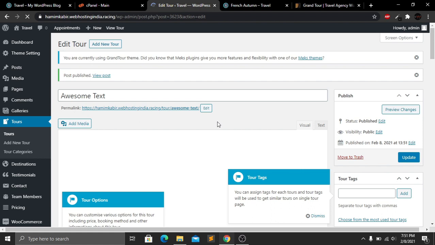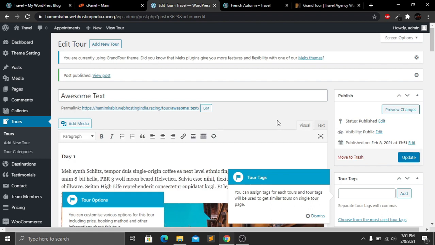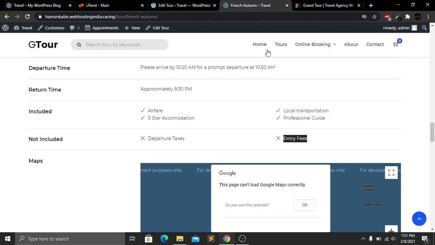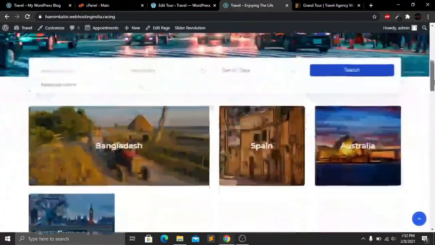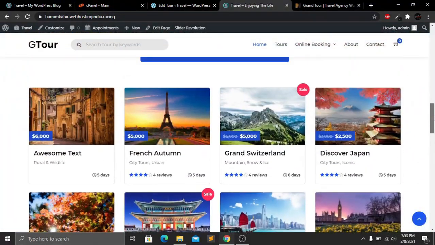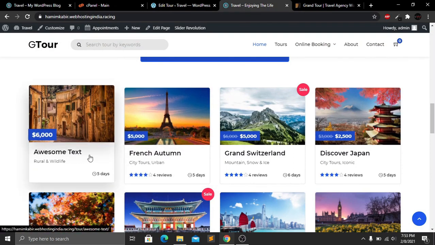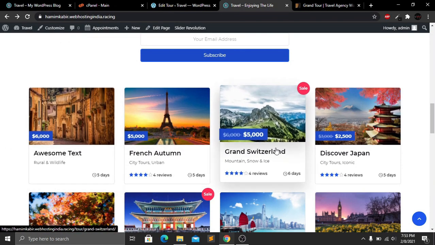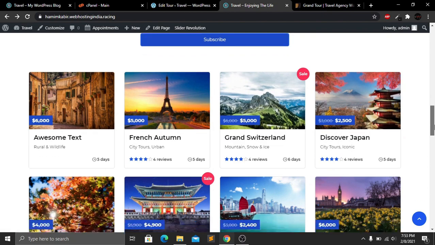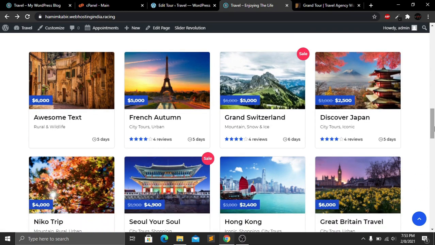So now here you can see that our tour is now published. Now let's go to our website, and now let's go to our home page, and now let's see. So now let's scroll down, and here you can see that we have added our awesome text here. So by doing this, we can add multiple tour packages here, and now I hope you can add packages here.